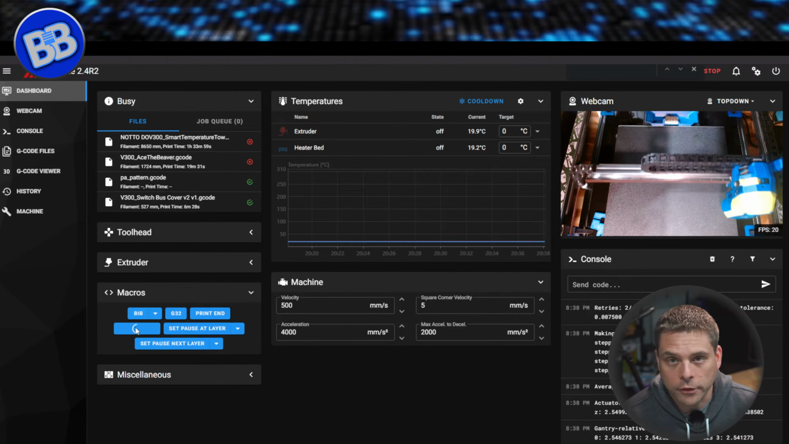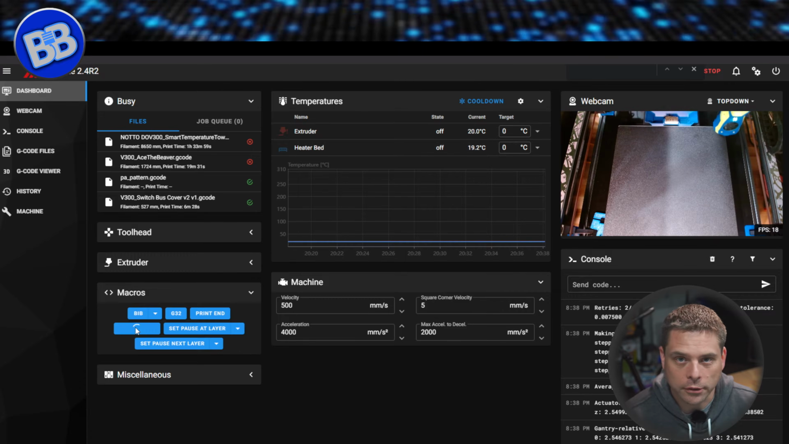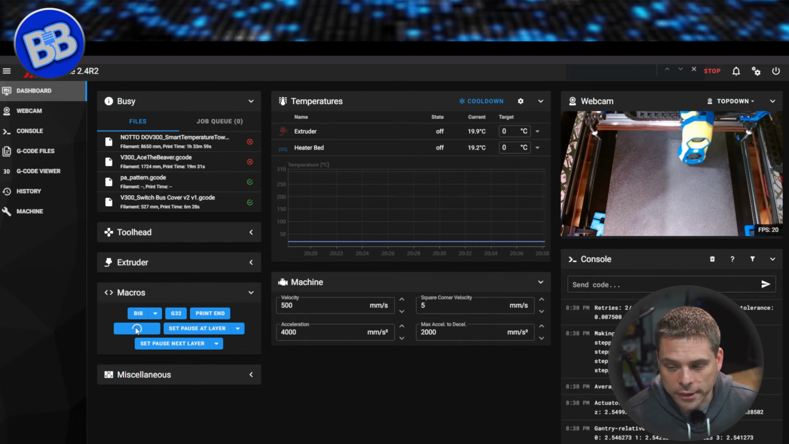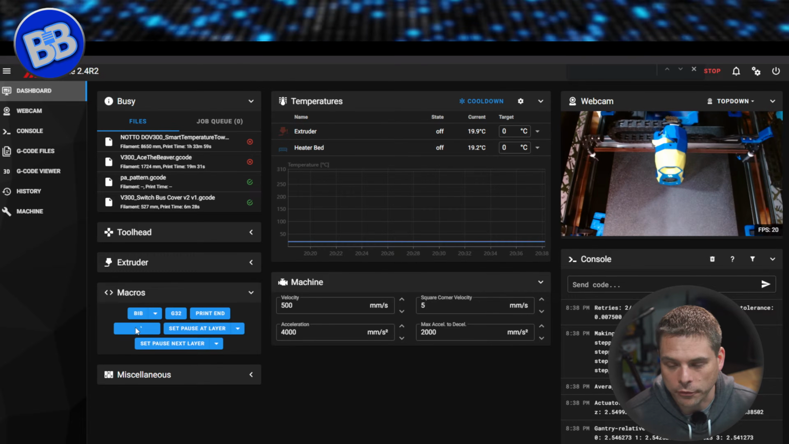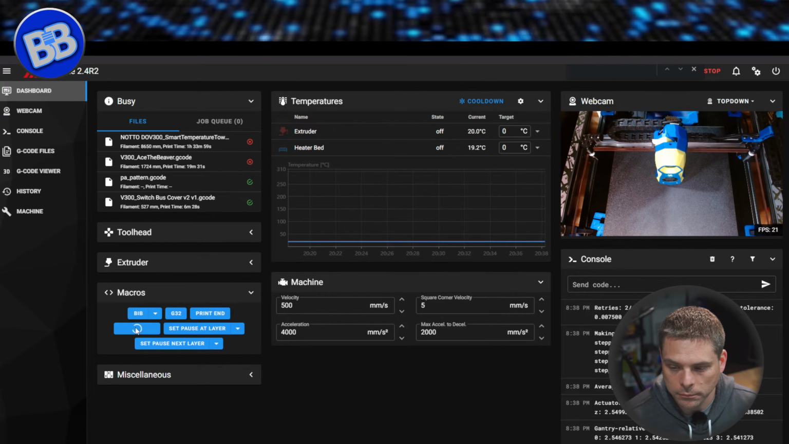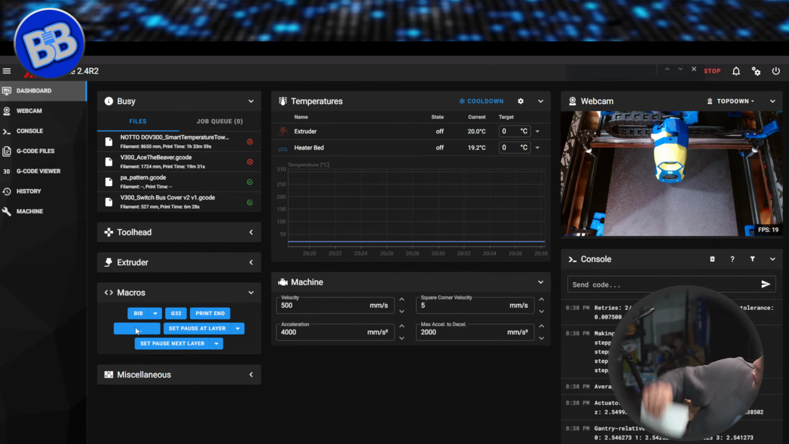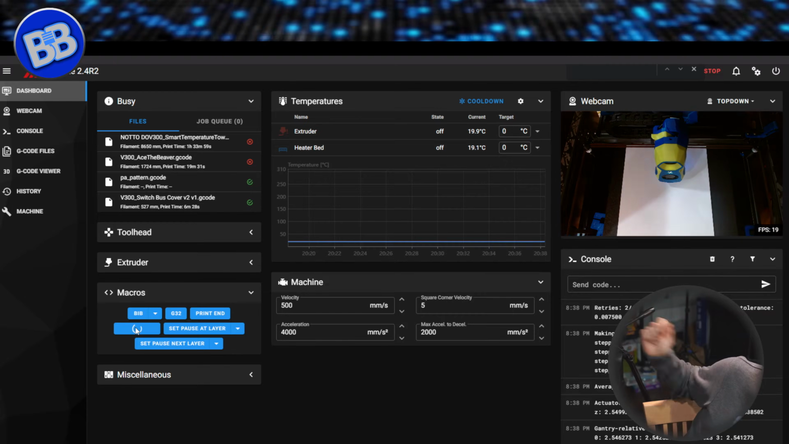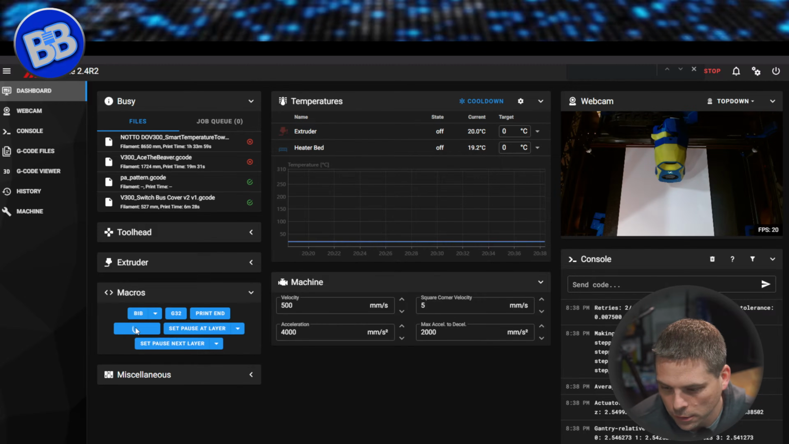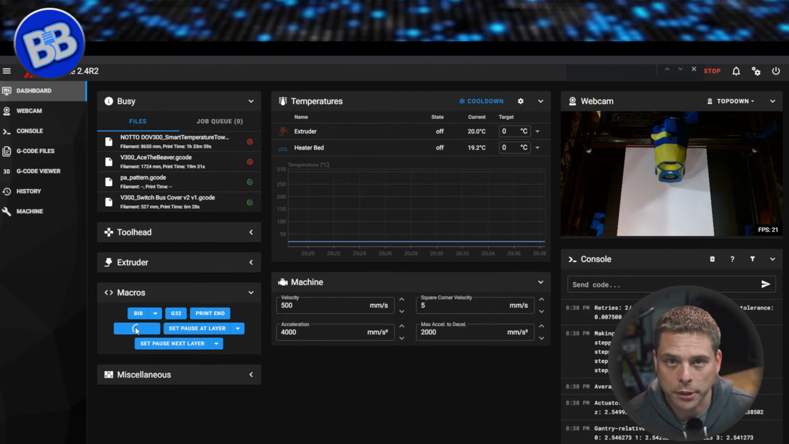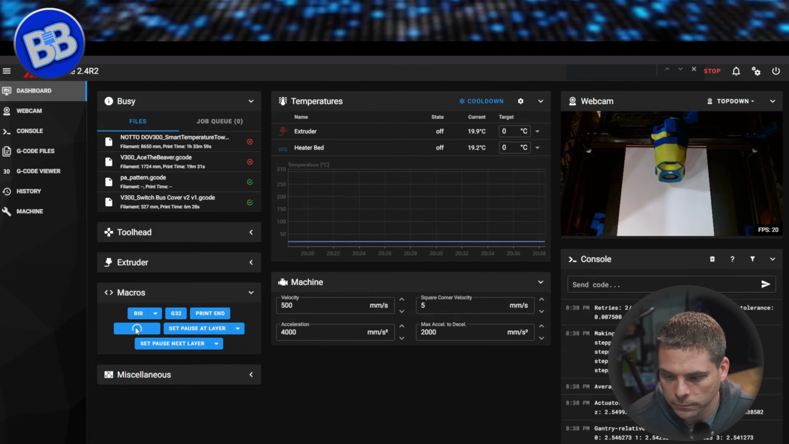Okay, so it finishes QGL. So now it's going to home itself again, just like it should. And once it's done with that, it's going to do the macro that we have, the BIB macro. Just to make sure we can see that. Little piece of white paper there. Doesn't show up on camera that well. There we go.